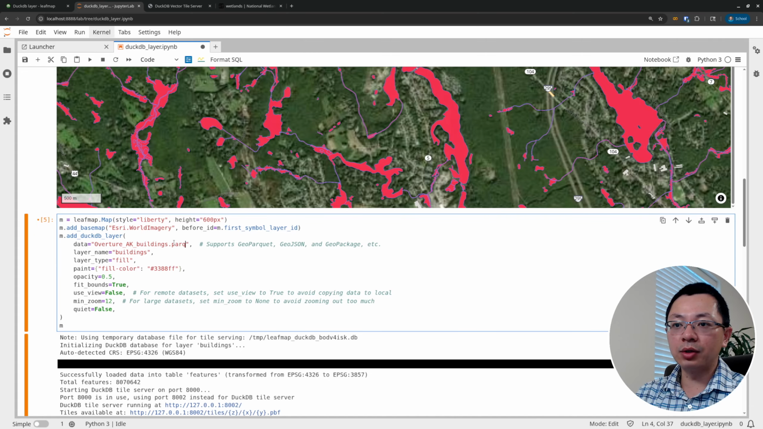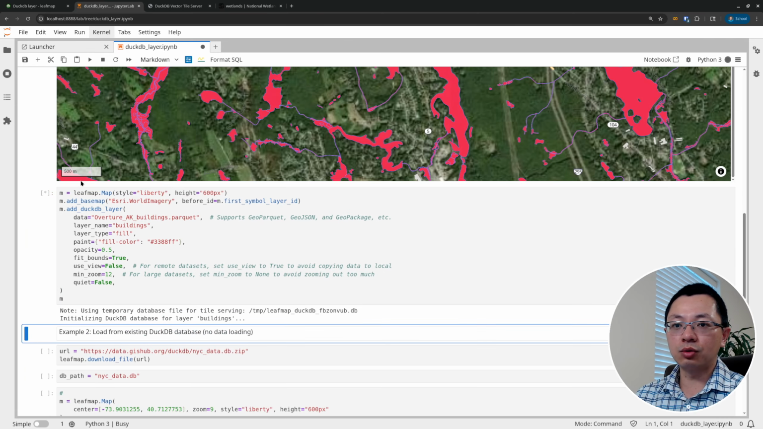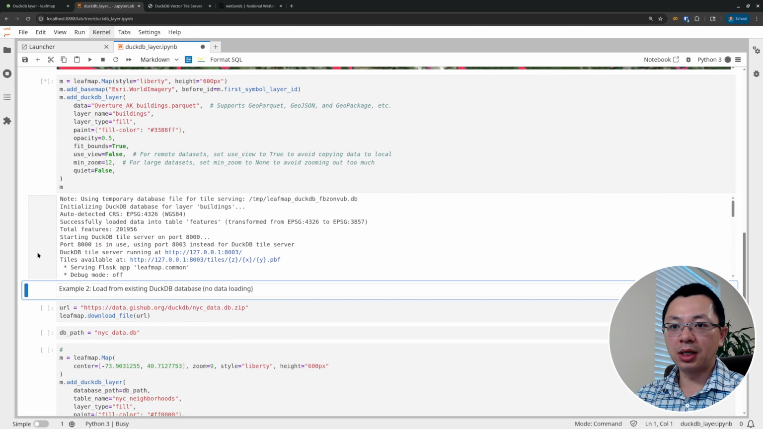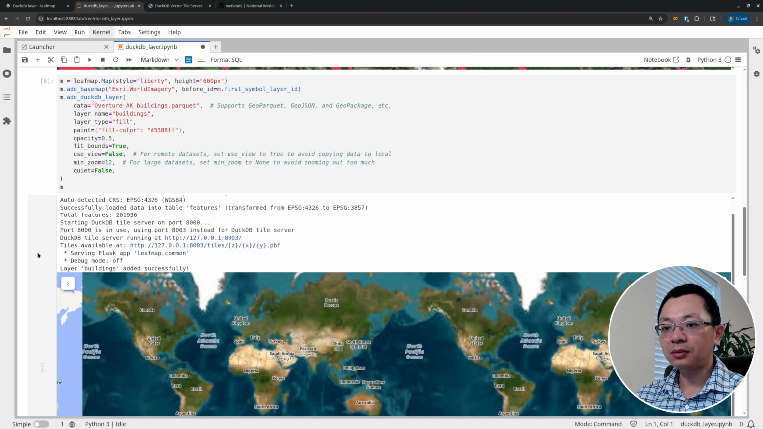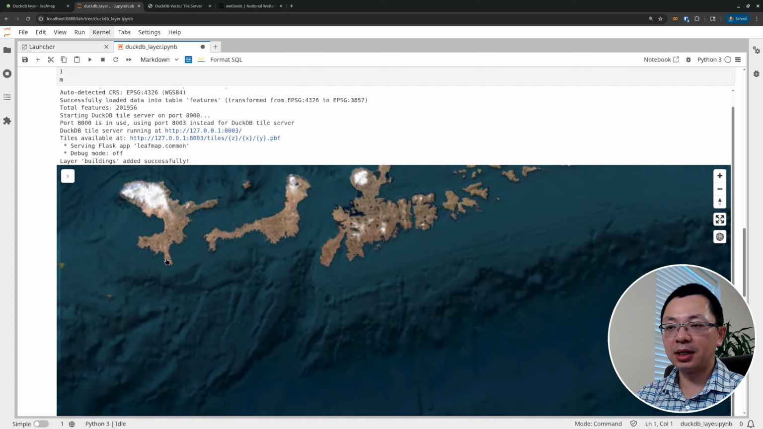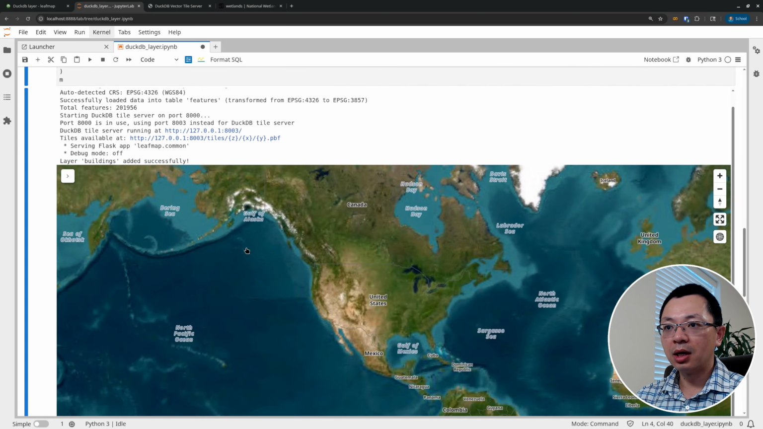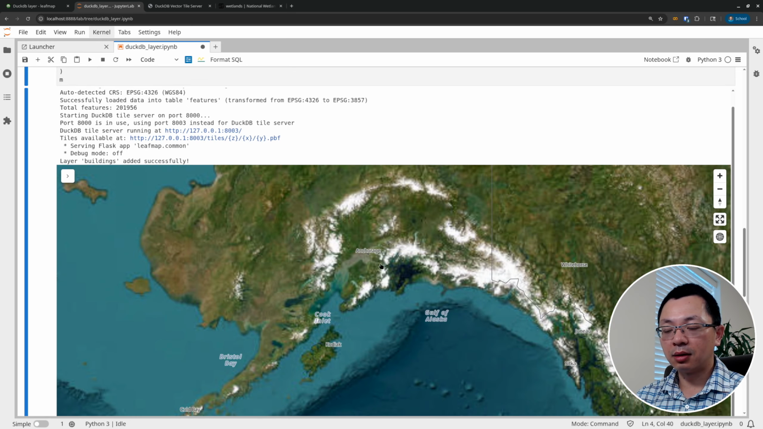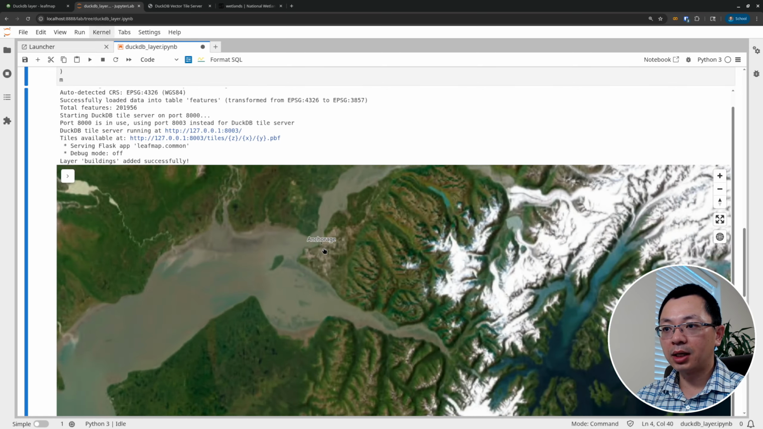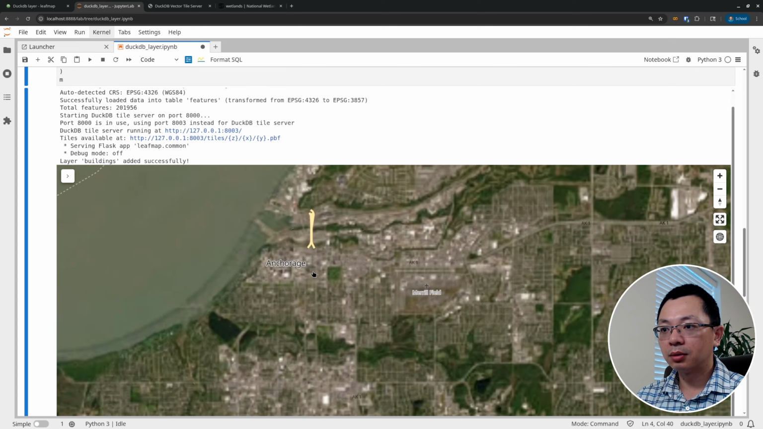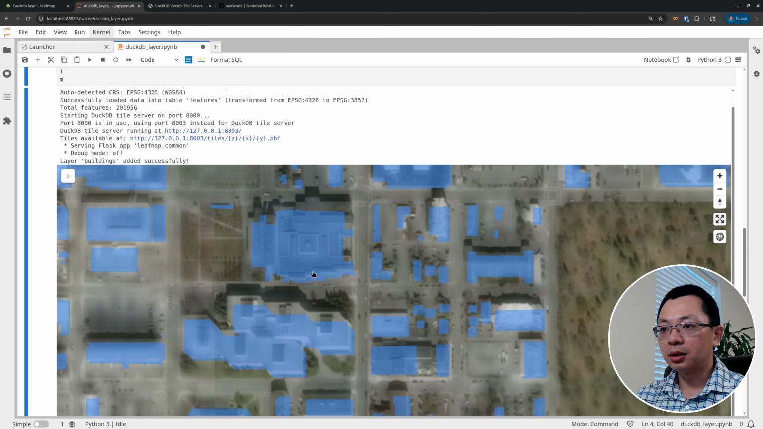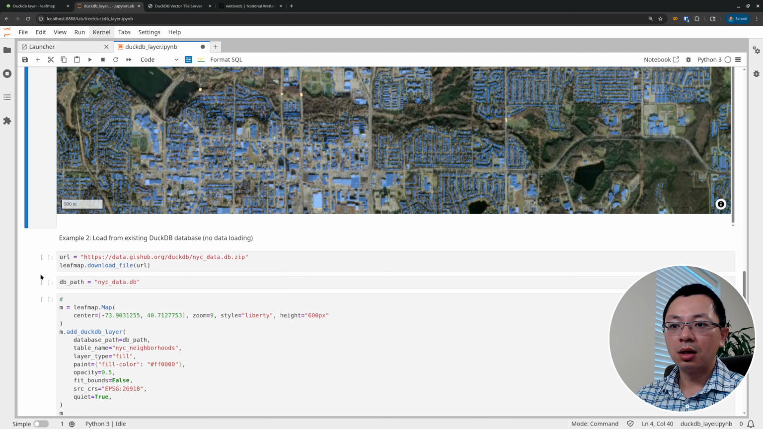If you try your data set and it doesn't work, feel free to open a new issue on GitHub. I will look into that, because right now it's doing all kinds of data conversion under the hood. Sometimes the data is not converted correctly, and it might not show up. Okay, this one still works. So this is for visualizing any vector data format, and then converting it to a database under the hood.